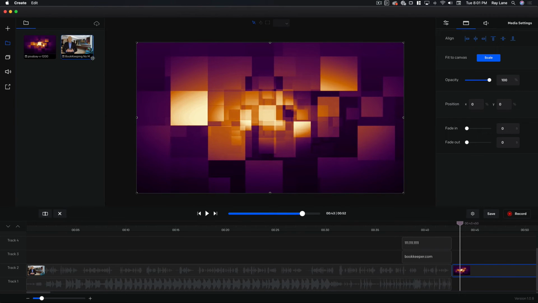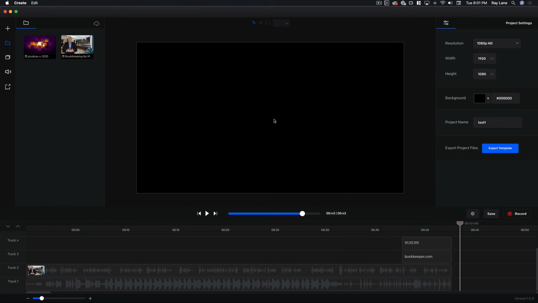So a lot of really cool stuff in there. But I haven't showed you the one other thing that's really cool in this particular program, and that is the screen capture. Now the screen capture, you'll notice there's a record button right here. And so we can actually do screen captures right inside the program.